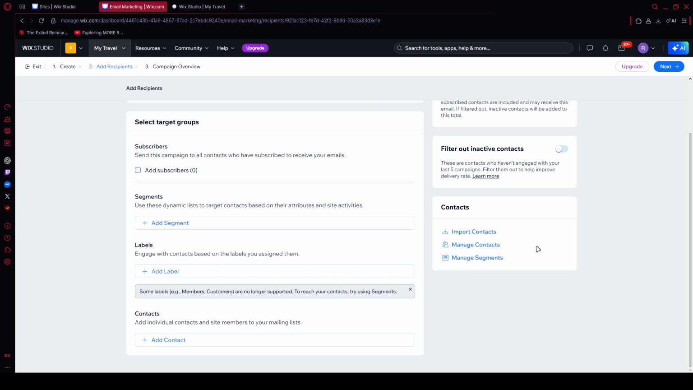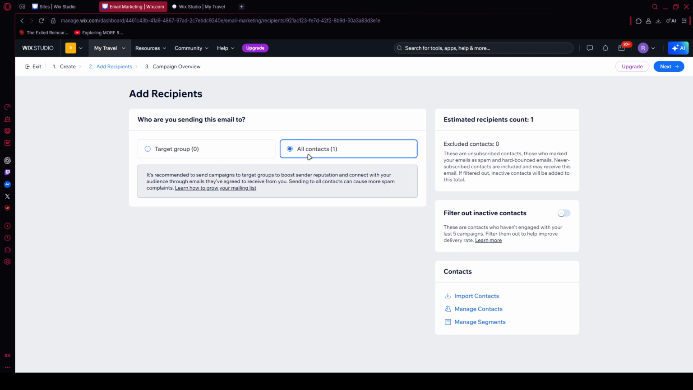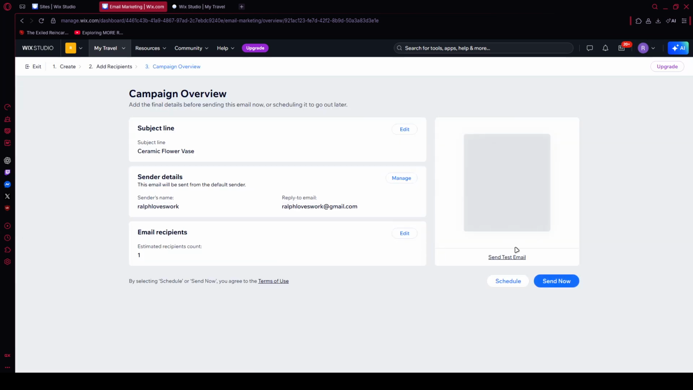Finally, review your recipient count and double-check your subject line for clarity and impact. When everything looks right, click Send Now to distribute your mass email to the selected contacts. That's it. You've created, tested, targeted, and sent a professional mass email in Wix.